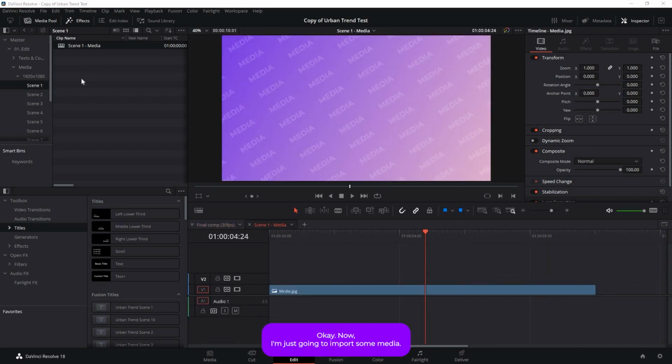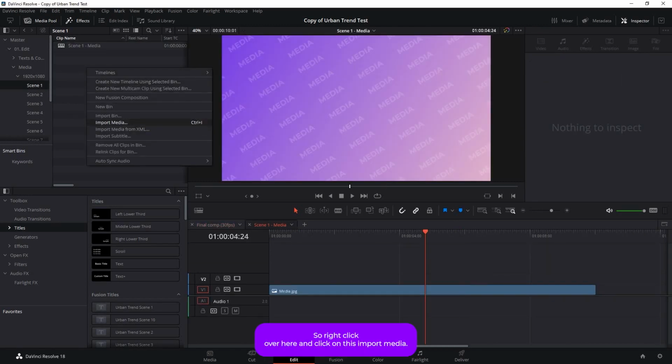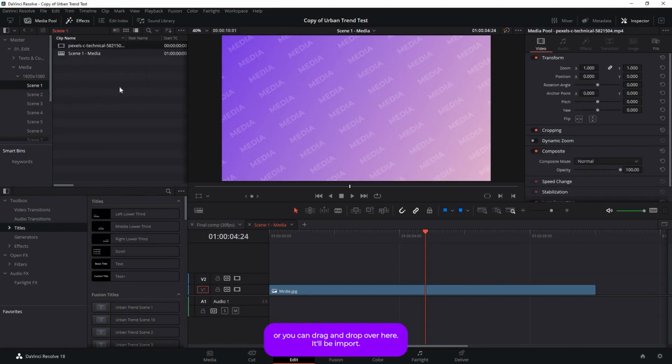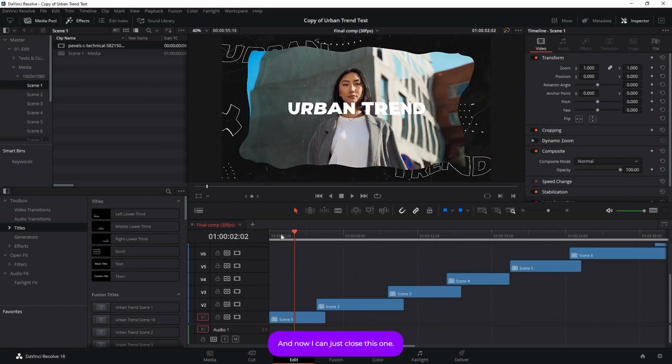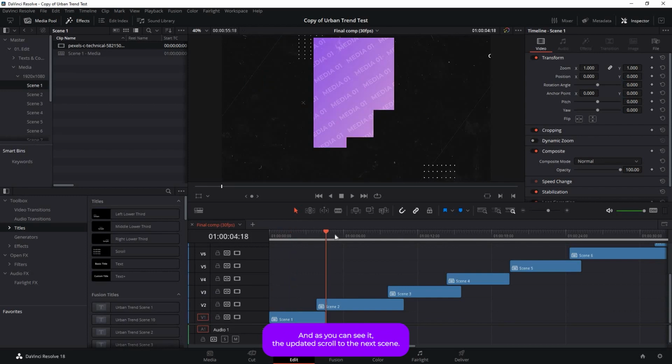Okay, now I'm just going to import some media. So right click over here and click on this import media, or you can drag and drop over here. It will be imported. Now you can just drag and drop your media in the timeline like so, and now you can just close this one, and as you can see, it will be updated. Scroll to the next scene.